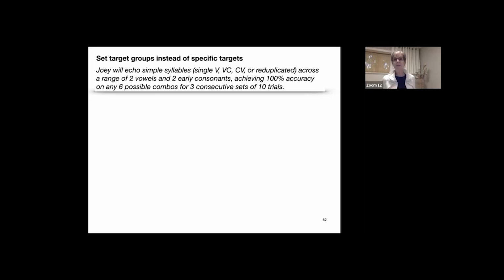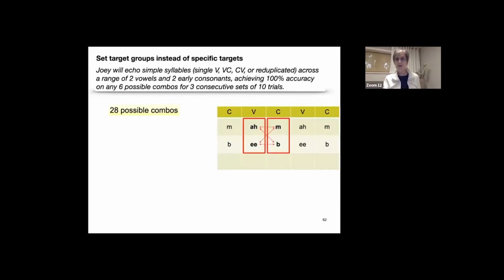We want him to be able to do that with at least 2 different vowels and 2 of the early consonants. And we want him to be 100% accurate on any 6 possible combinations that we give him. And we want him to do 3 sets of those 6 possible combos on 10 trials. So that's a very specific target statement, but what would this look like in terms of your worksheet?